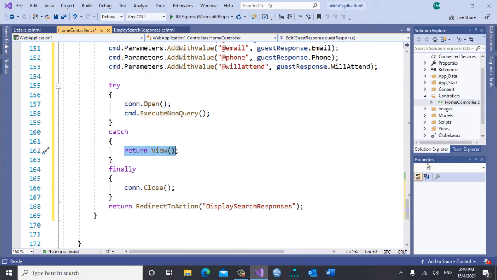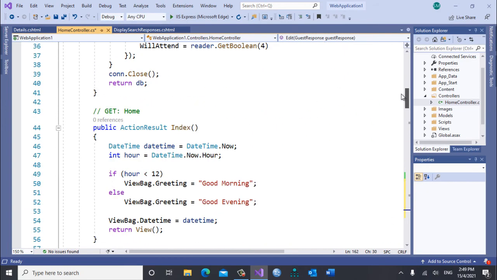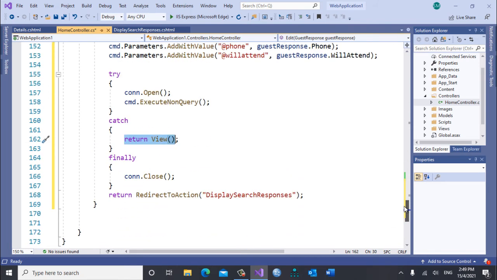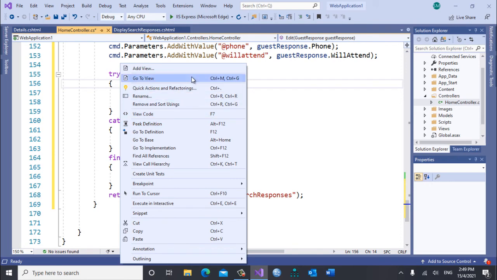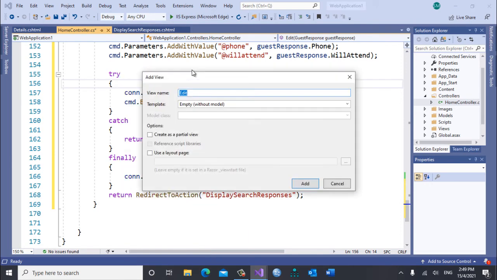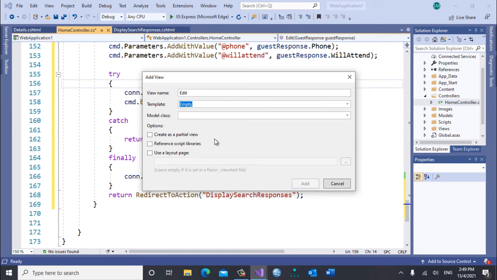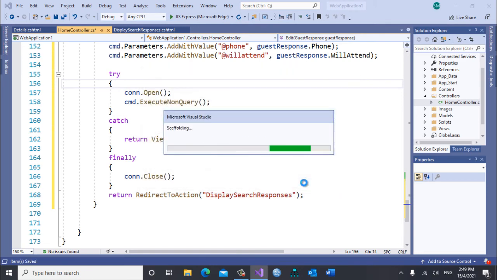Okay, now once we have done this, of course we are not done. Let us create the view. So right click, add view. Now the view name will be edit. So we select the class. Basically we choose empty, so the model class would be guest response, and I click add.